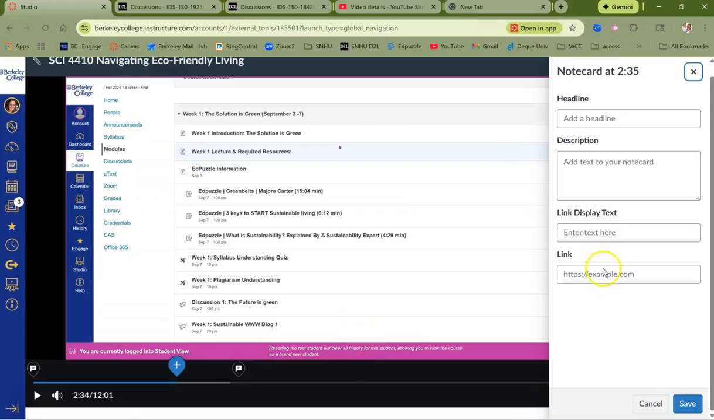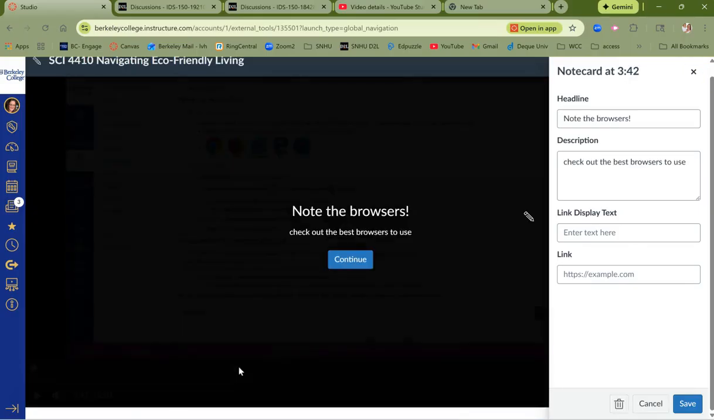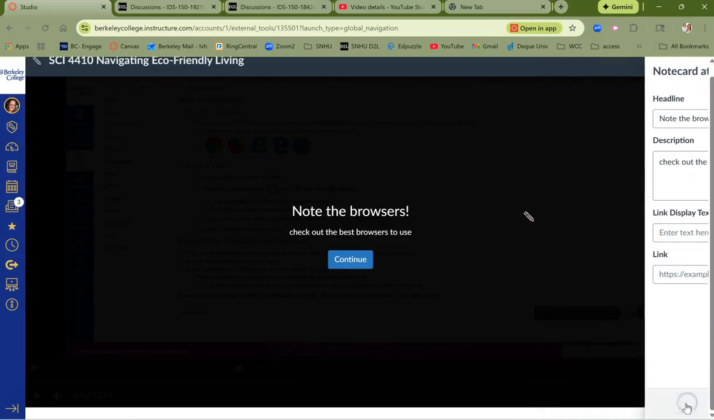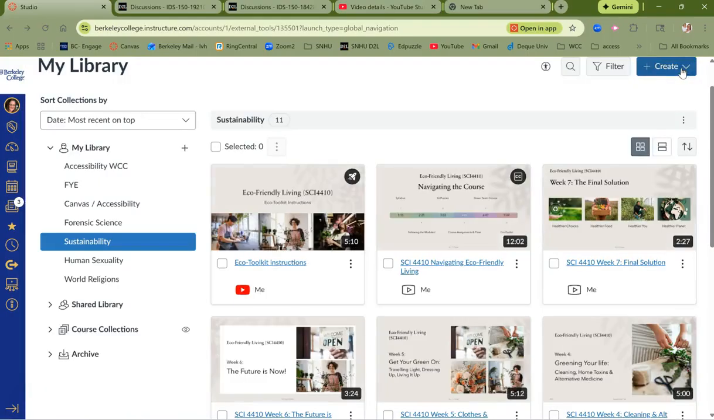You can do a link display. You can send them to a different link if you want to send them out to something else. But each one will stop as the student is playing. So that's just one way that you can take that video that you've done and add a little bit more. So we're going to save that, and we're going to finish with annotating. But now we want to turn this into a quiz.